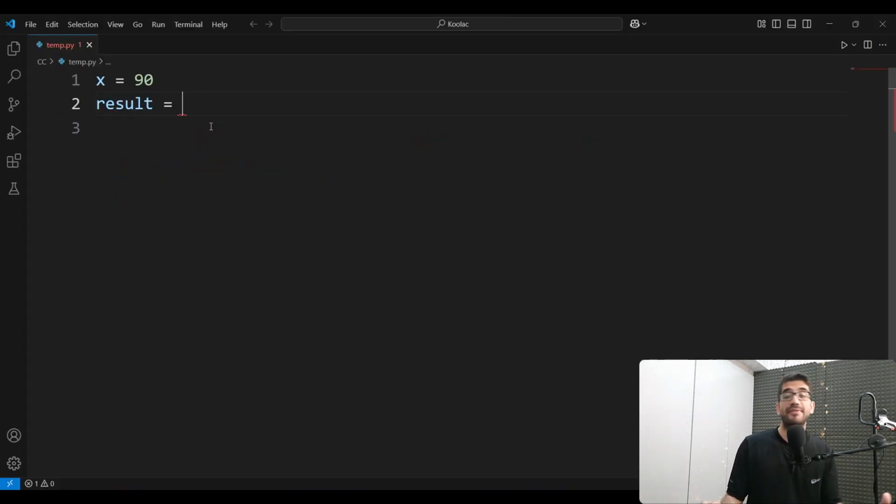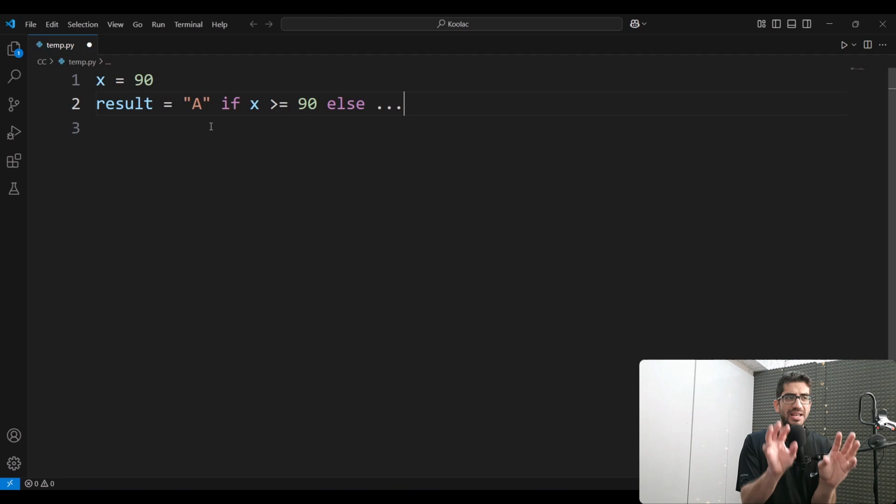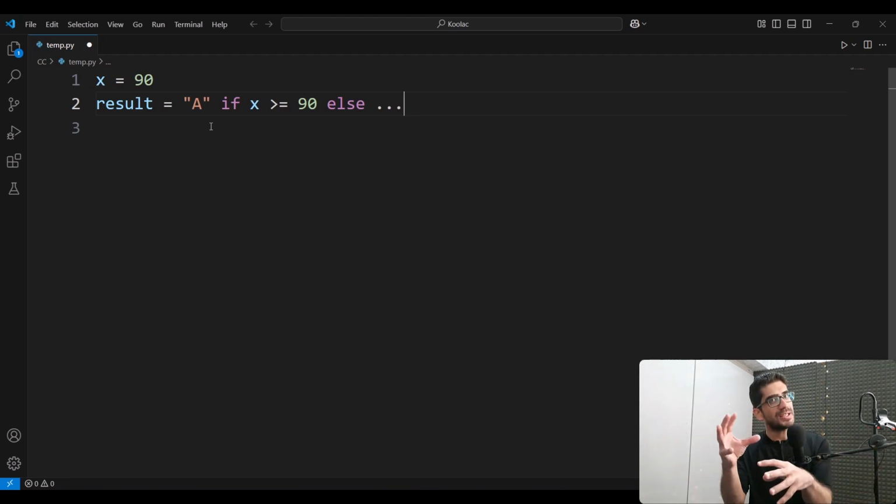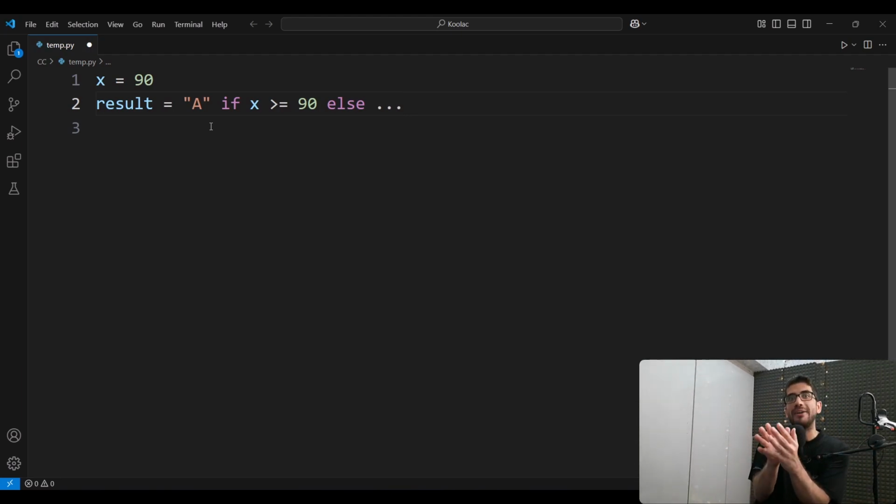But we also have nested ternary operators as well. But what do I mean? Let's take an example. Suppose that we want to say if x is greater than or equal to 90, in that case I want to store, for example, A into this result variable. The grade is going to be A. But otherwise, else, we want to say some other stuff. But in that other case, we want to have even some conditions.